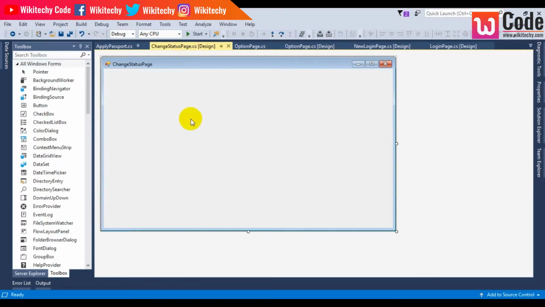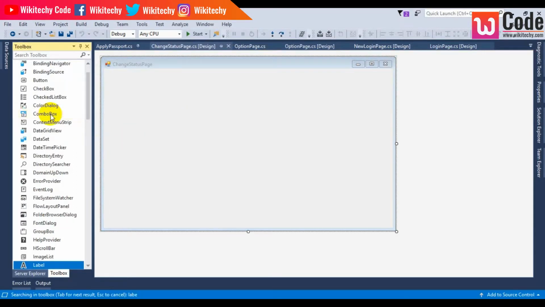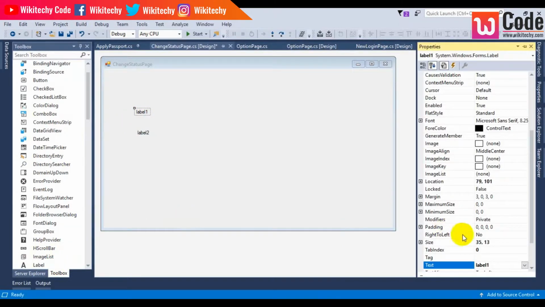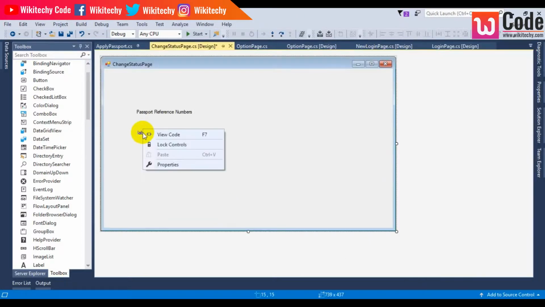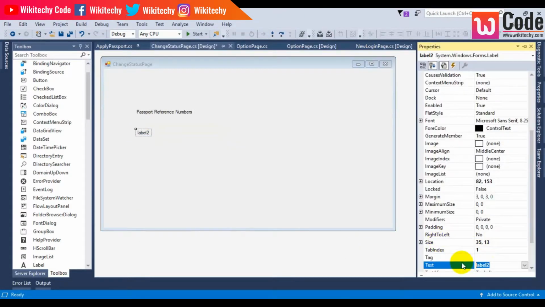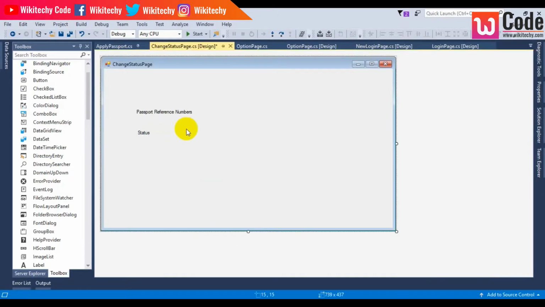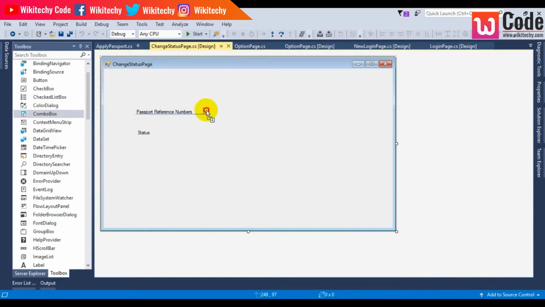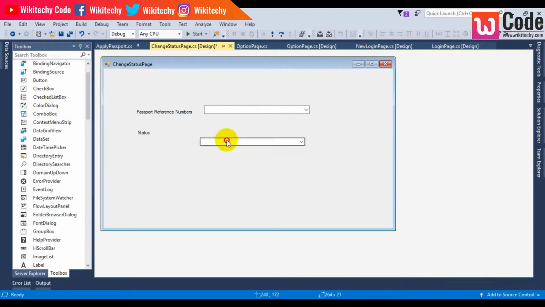Now I'll move on to how to design a change status page. I need two labels. Right click properties, and I can put it as passport reference numbers. Over here I put it as status. Now I need a combo box for this passport reference number, and I need another combo box for the status.